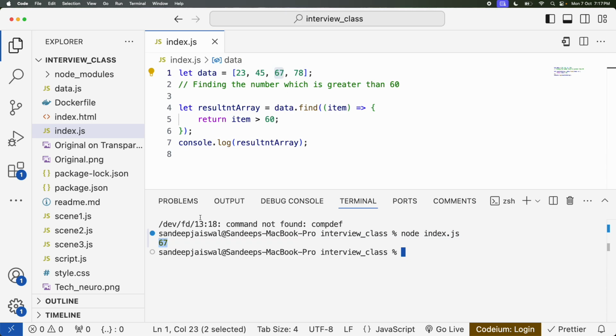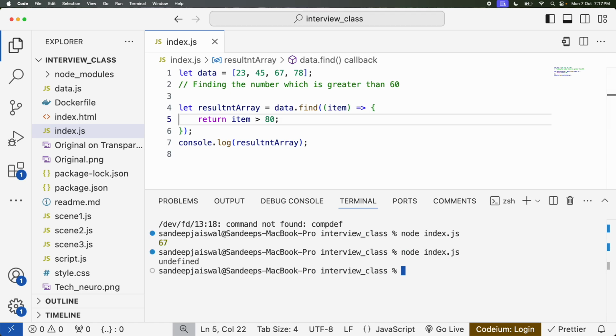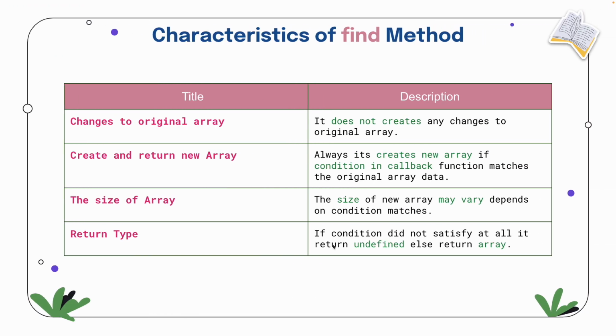So it's returning the number. But here, let's suppose I do item greater than 80. Now item greater than 80 does not satisfy any of the array elements, right? Either 23, 45, 67, 78. None of the elements got satisfied with this. So in that condition, find will not return an element, it returns undefined by default.